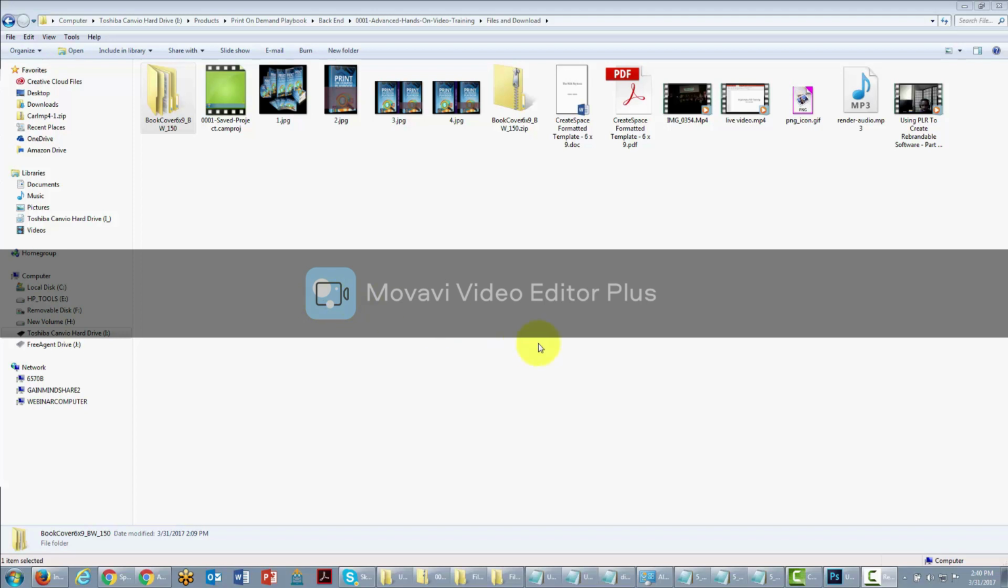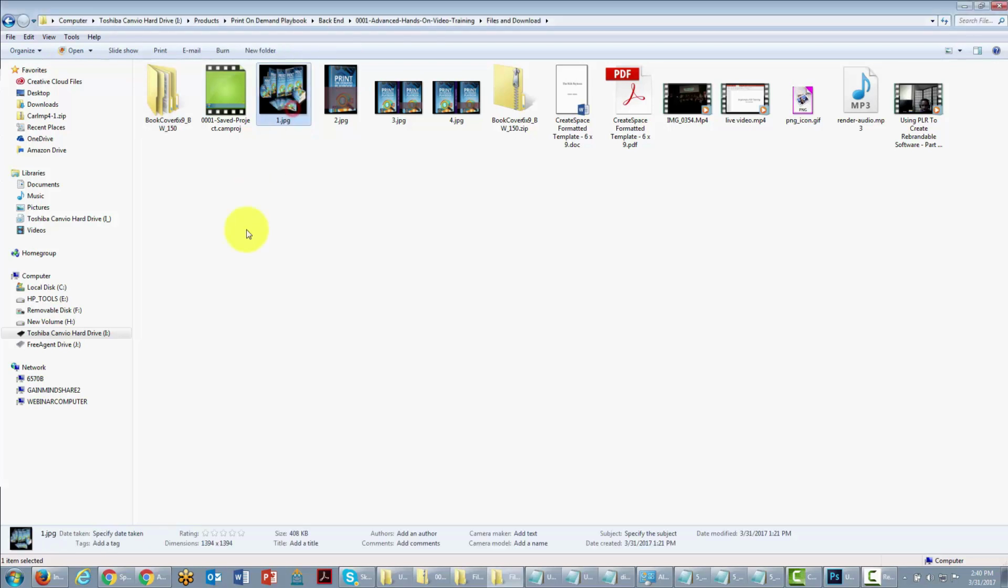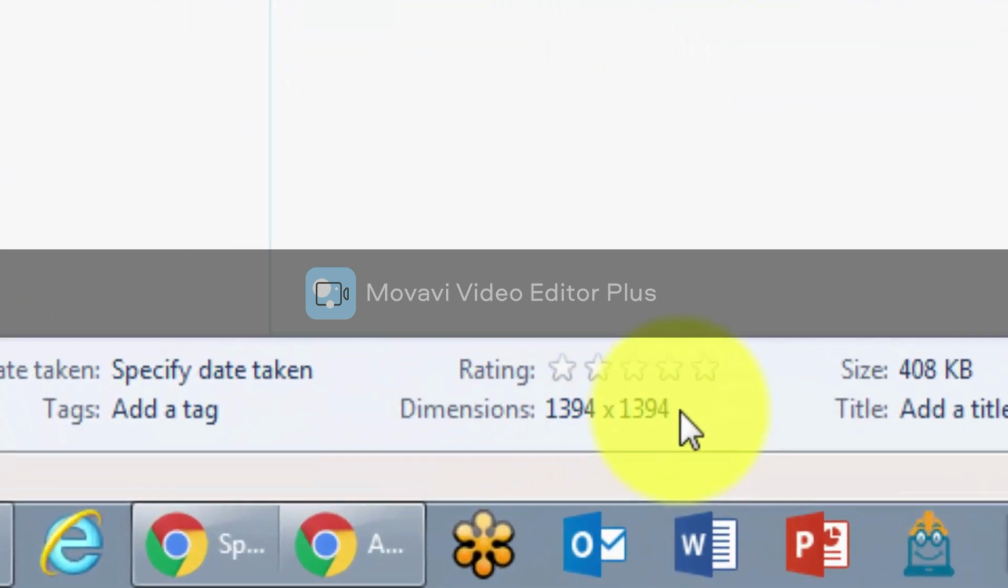Welcome back. Now in this video, we're going to work with the images that we downloaded from Kunaki in order to form a template. One of the things you're going to notice right away is that these images we downloaded are probably not exactly to our liking in terms of the dimensions. So what we can do is take note of the size. In this particular case, you'll notice that this dimension is going to be 1394 by 1394.